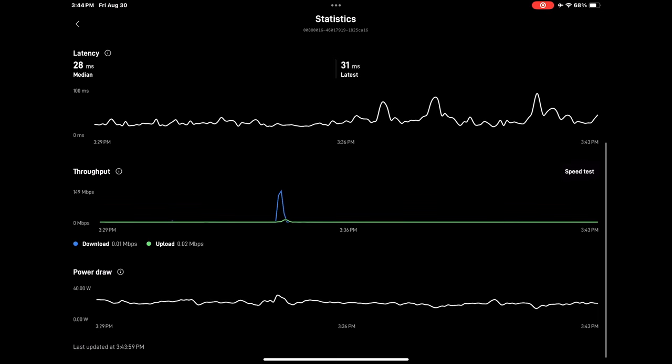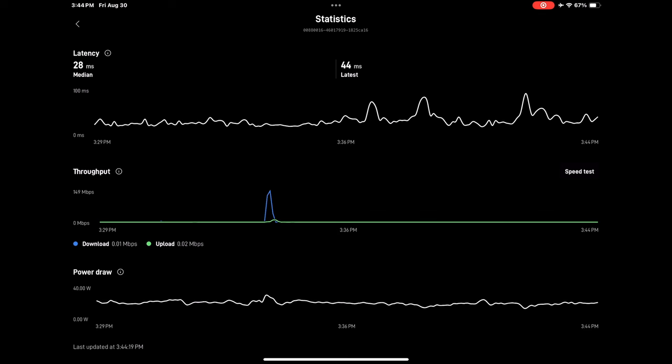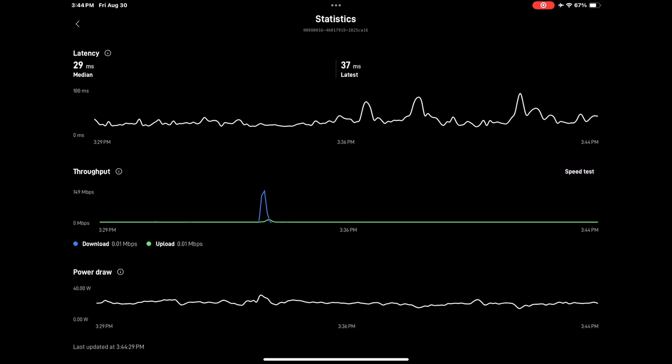Next thing, I've got my download and upload, or my throughput. And then I've got my power draw. This is a new feature that they added, so that's pretty cool. I know it averages about 26 watts. The graph shows me power changes. Okay, sure. Hey, it's better than nothing.